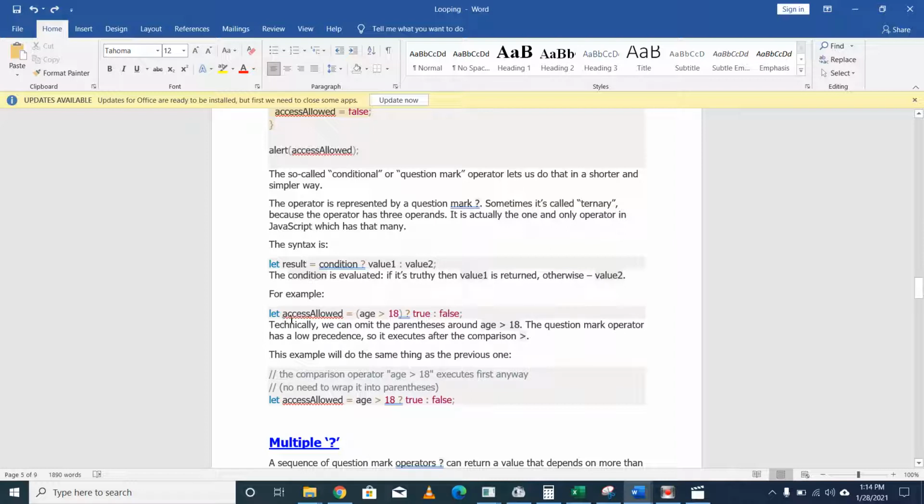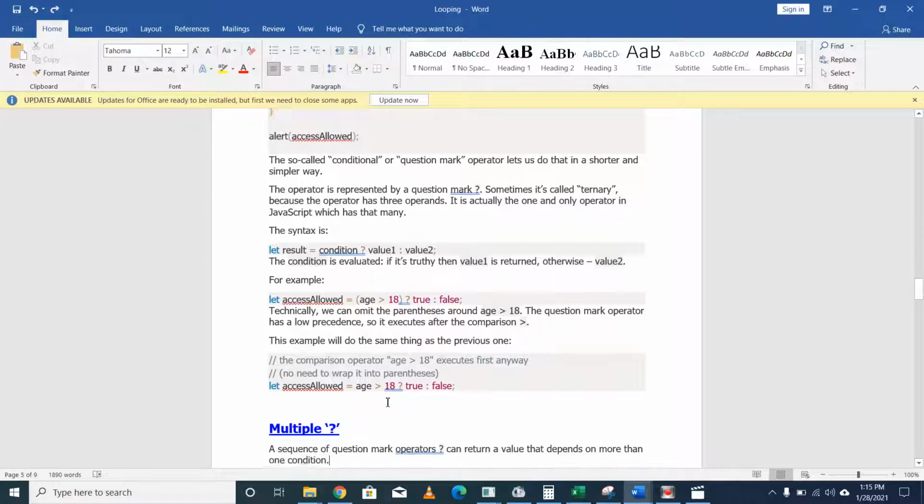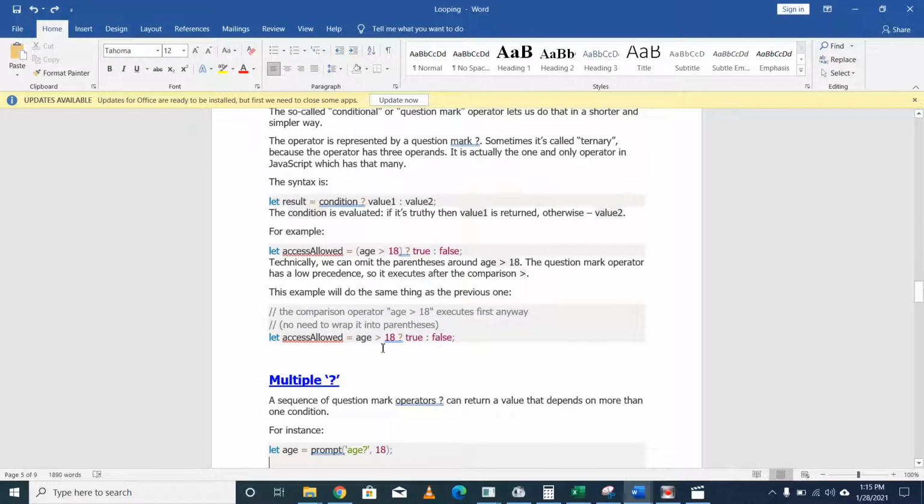So we have here, let accessAllowed, then age is greater than 18. The user will provide the age. If the age is greater than 18, true, we give access. If this statement is false, then we are going to deny such a person access. Here, they are saying that we can technically omit these curly braces and do it in this manner. So that's one and the same thing actually. So age greater than 18, then the question mark, true or false.